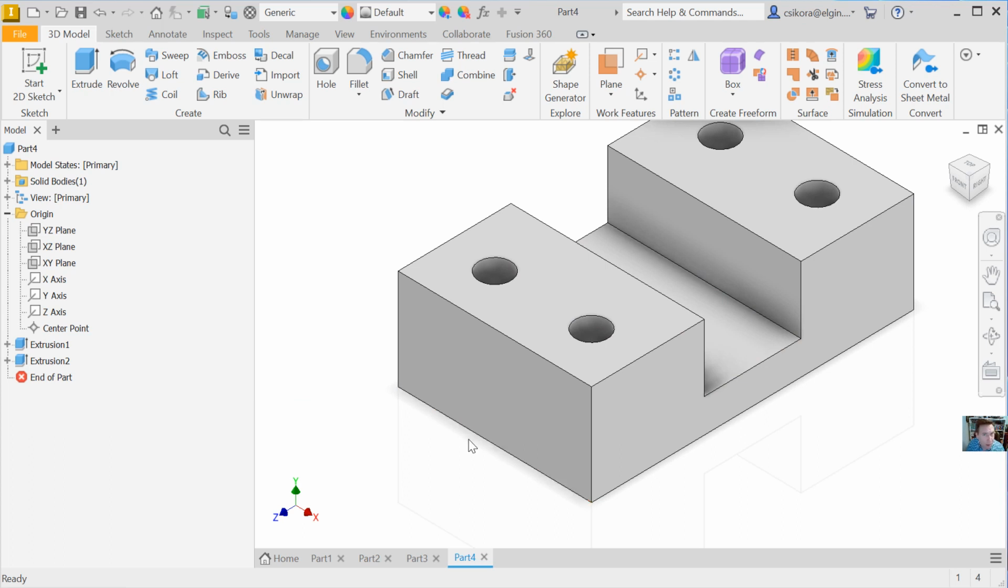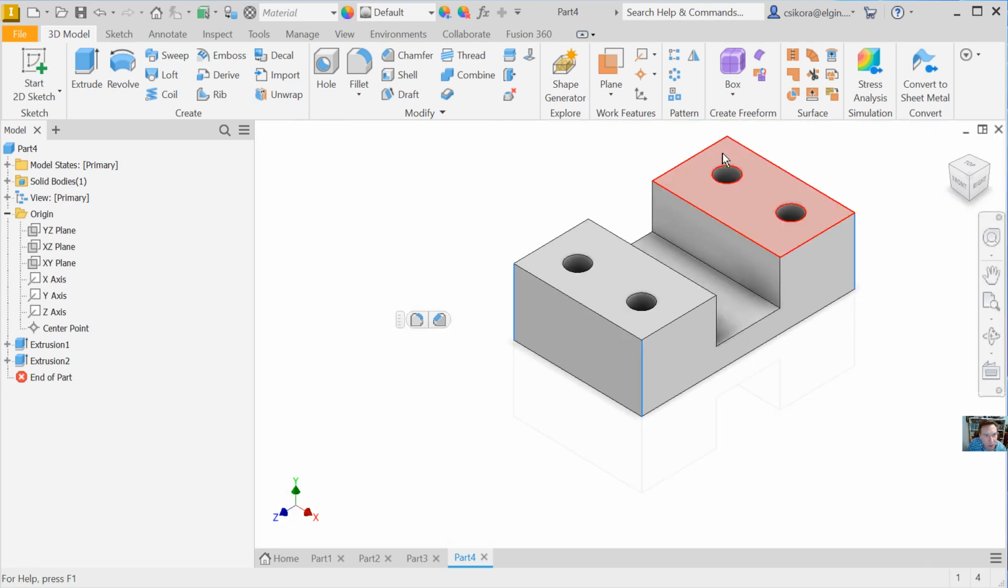Now, does it look good for a portfolio? Not so much. Let's dress it up. Go ahead and select this edge. Hold shift, select this edge. And again, use your discretion. Do what you'd like to do here.